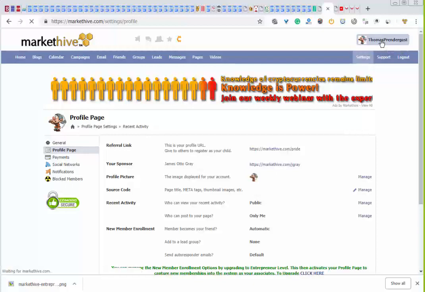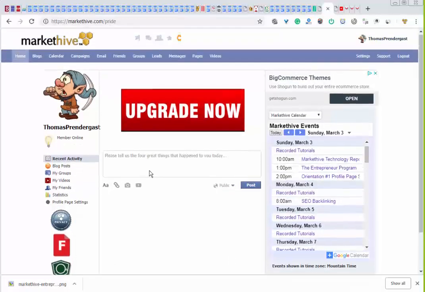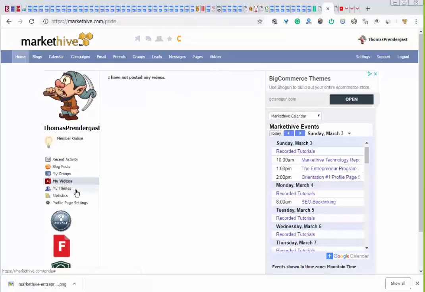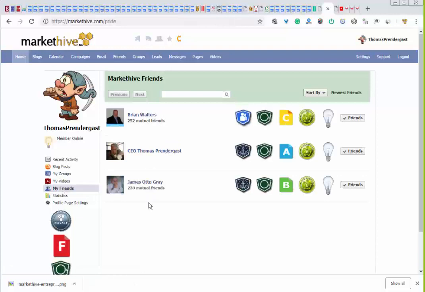So let's go look at it. That's what it looks like. I don't have any content in here. You can see there's no content, no blog posts, no groups, no videos. I don't have many friends: Brian Walters and James Otter.